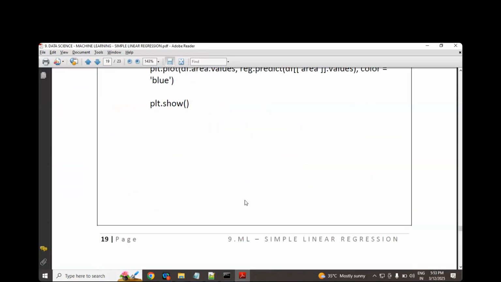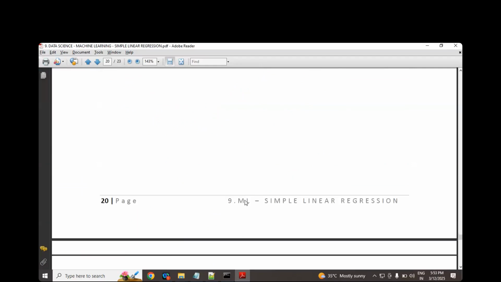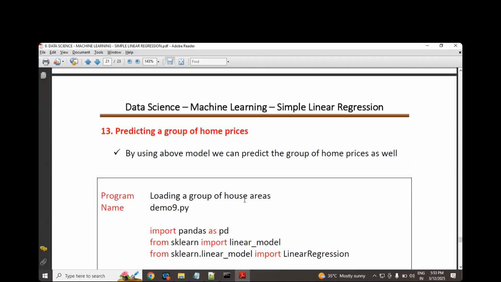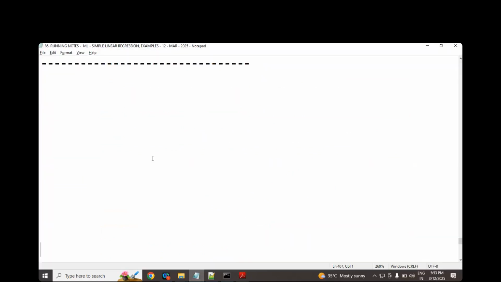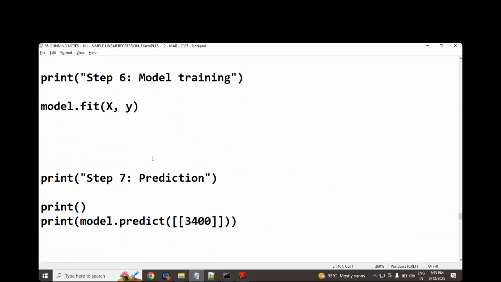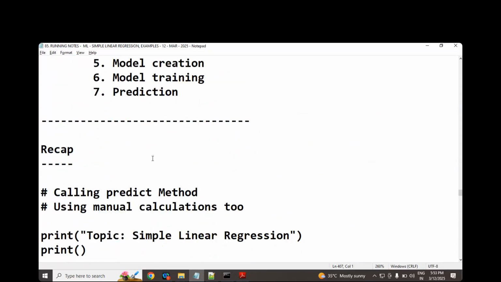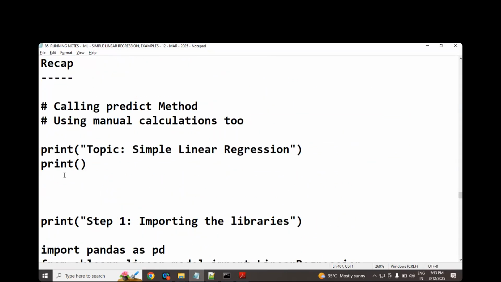Make a note on this. The last example. For the simple linear regression, this is the last example. Make a note on this. Sir, I just wanted to go back to the previous example. Yeah, Daniel, take this example one more time. I'm doing copy paste again.